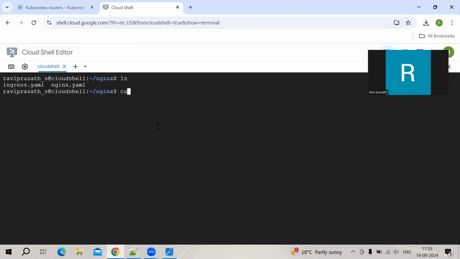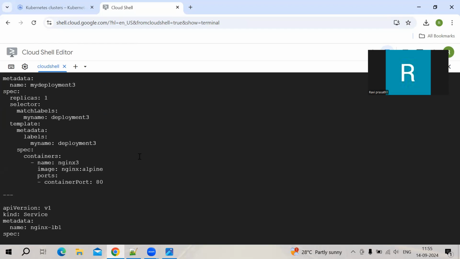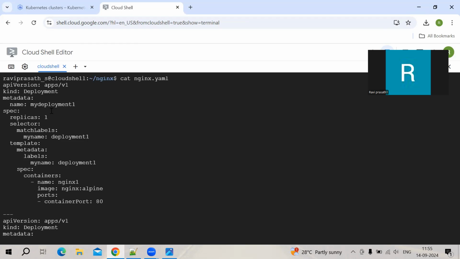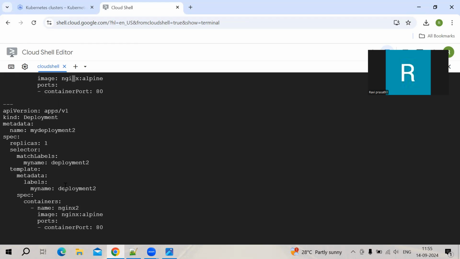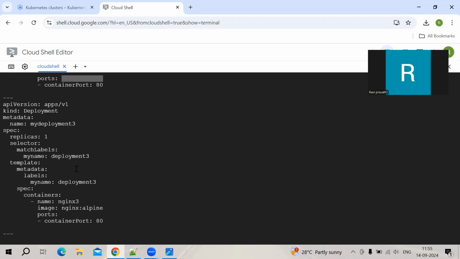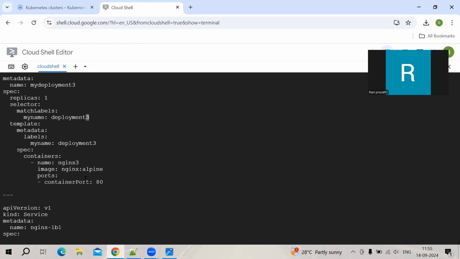So let's see what is inside this nginx.yaml. You can see here we have the deployment, and for the first deployment, I have the suffix 1 everywhere. The container which I'm going to run as a service is nginx alpine. Similarly, deployment 2 also has nginx alpine, and deployment 3 also has nginx alpine. Just the label, we have it according to the suffix.